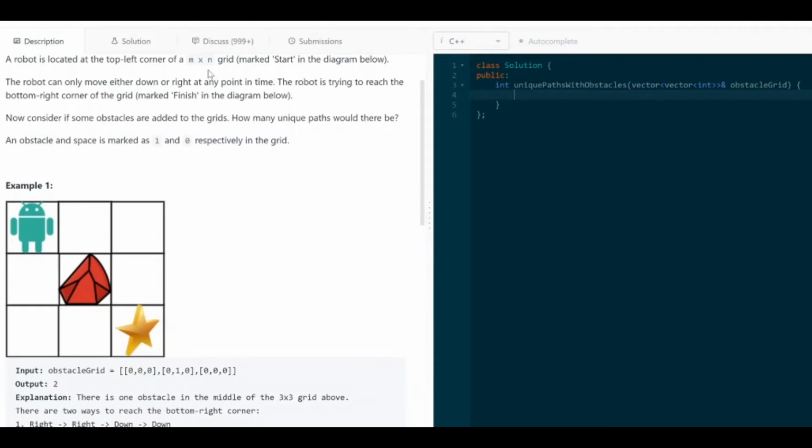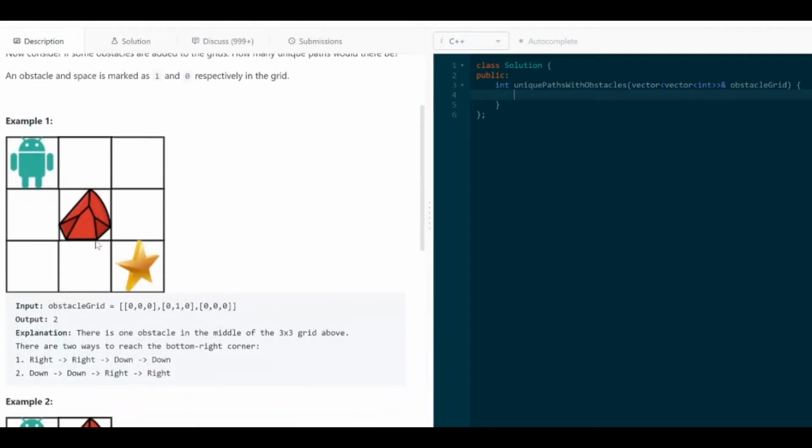So basically in this problem we're given an M by N grid, and we start in the top left corner, and there's some obstacles in the way, and our goal is to get to the bottom right hand side, so this star right here, and we basically have to find out how many unique paths there are between the start and the end, and we can only move right and down, so those are the restrictions.